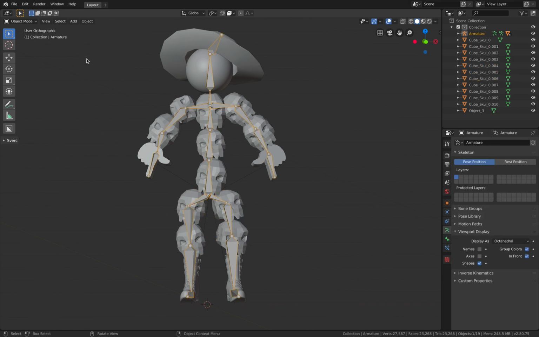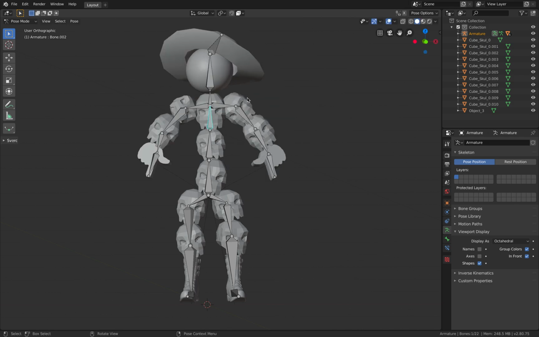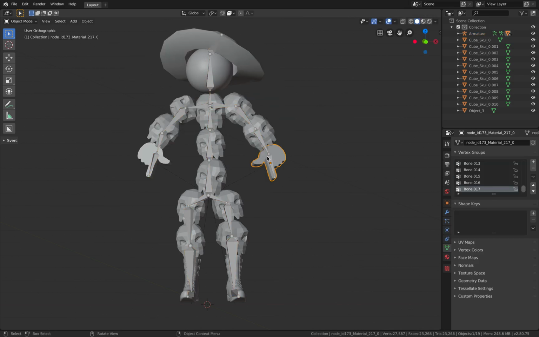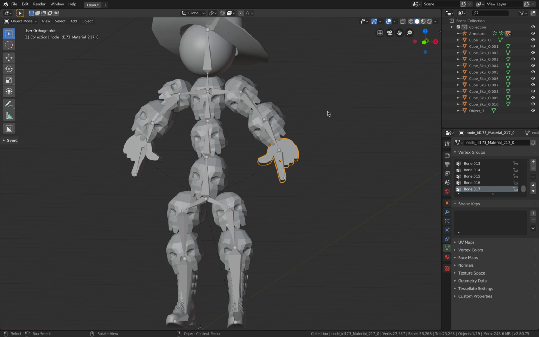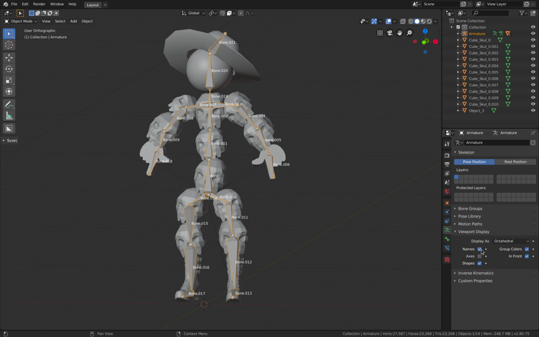So we now have the ability to pose our character. Okay, it's failing around that area, but it shouldn't be a problem. You can always manually do this. I'll show it to you anyway.